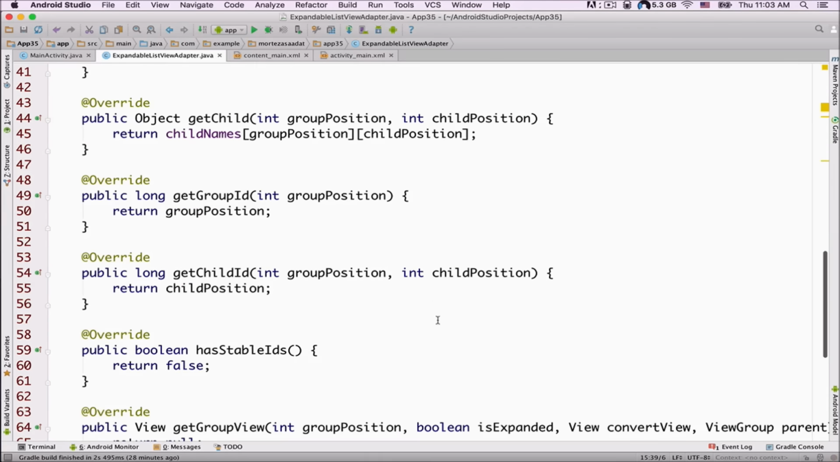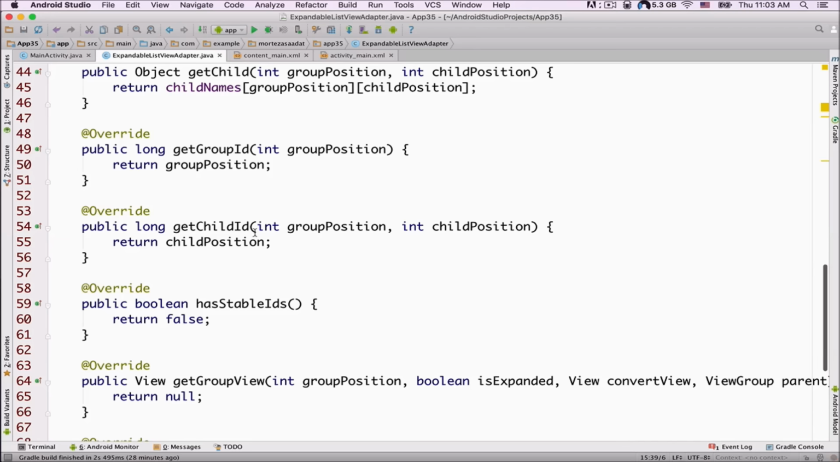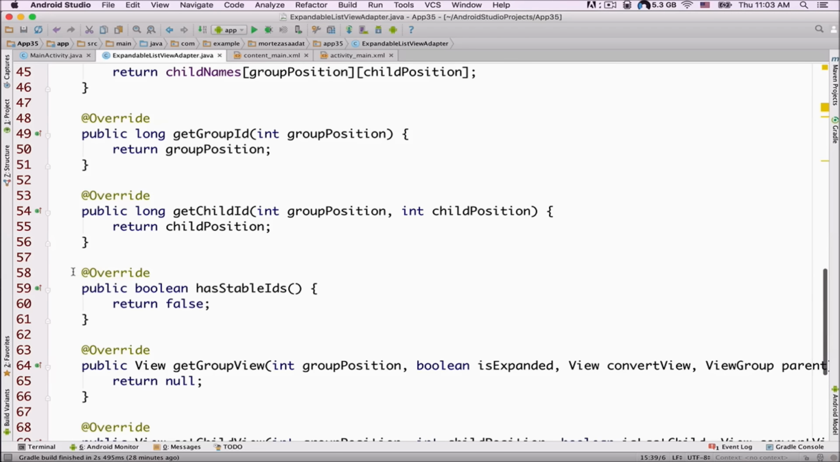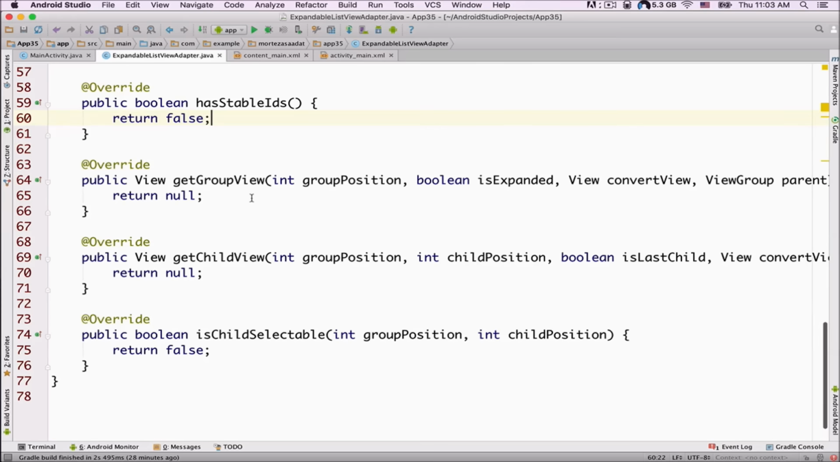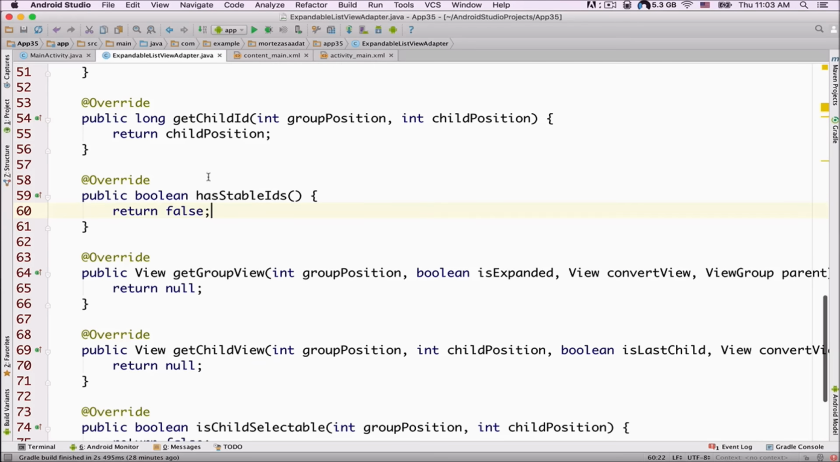So here, as you can see, we have this get child ID, and here we have this has stable IDs. The default implementation for this method is enough. We don't need to overwrite this method, and we don't need to put in our own implementations here. Now, as you can see, we can go to the web browser.